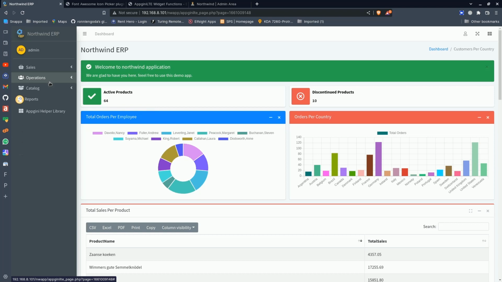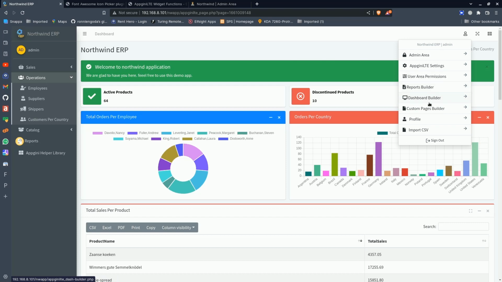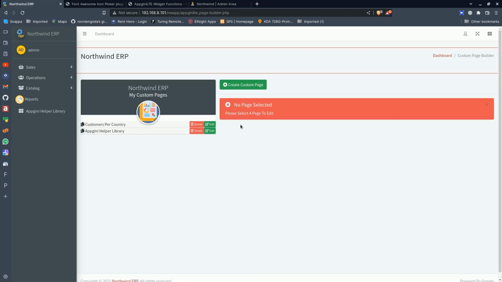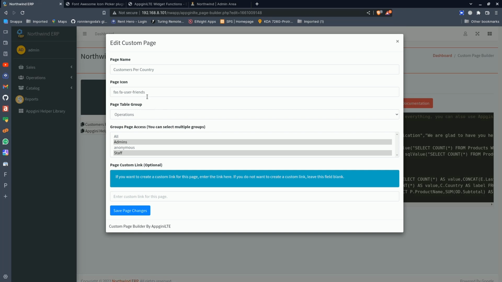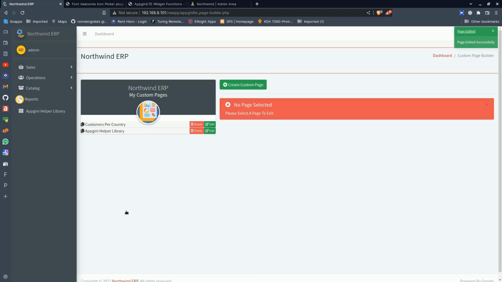So let's say we remove it from operations group, we go to this builder, we edit and say we want it to be in no group here. See, it's on operations, let's say none, save changes. So you'll see that it now comes out, you see it's not in that table group. So you see you have that.